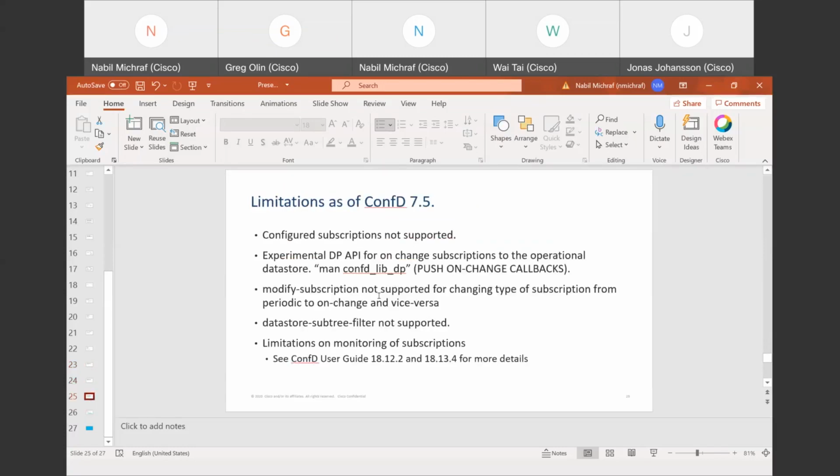Now, some of the things I wanted to note as far as the limitations go in ConfD 7.5 for this feature. Configured subscription, as I mentioned earlier, is not supported. The data provider API for on-change subscriptions to the operational data store might change in a non-backward compatible way. Modify subscription is not supported for changing the type of the subscription, basically changing it from periodic to on-change or vice versa. Again, the datastore subtree filter is not supported in ConfD.